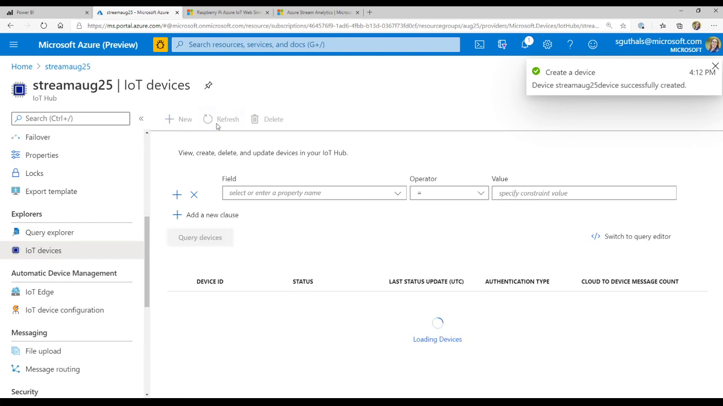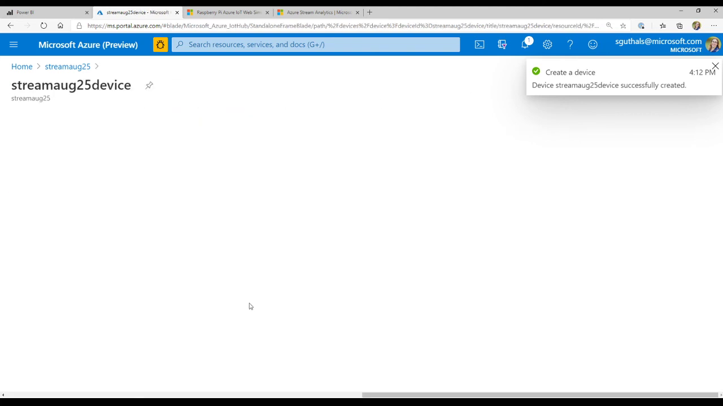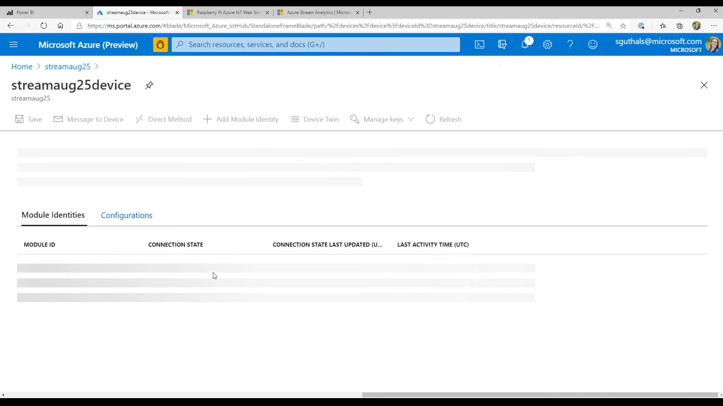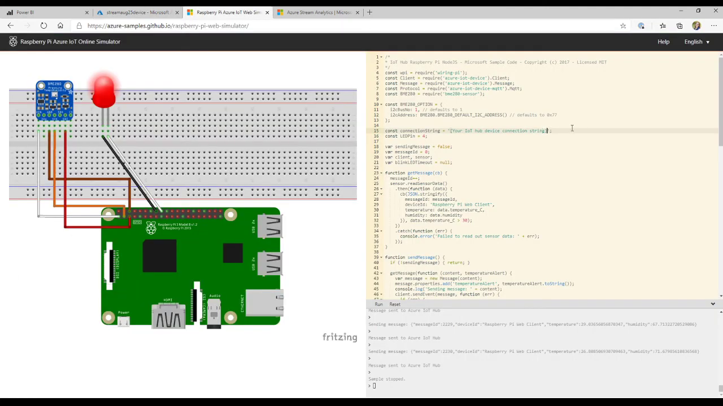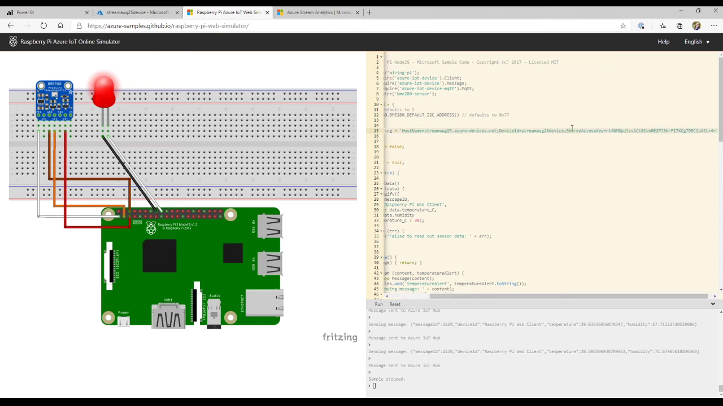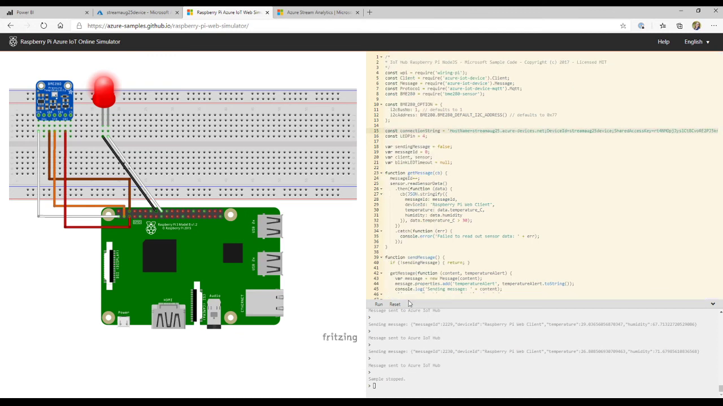So that was created, and if we refresh here, we'll see it. If we click on it, this is where we will get our connection string. So we can go ahead and grab this connection string from here. I'm going to grab the primary connection string, head back over to our simulator, and replace this right here. Perfect. All right, oops, I don't need to save.